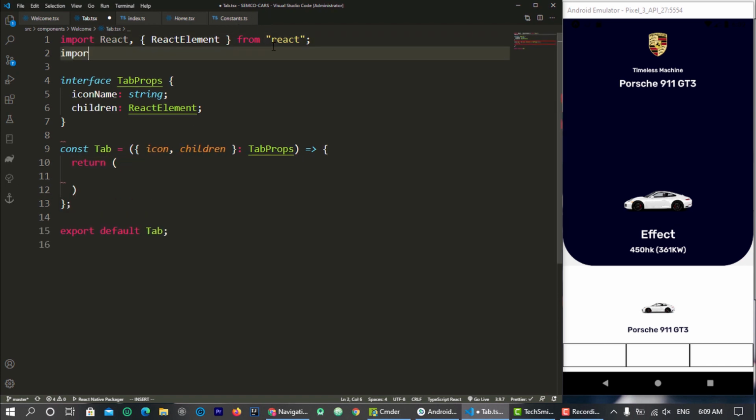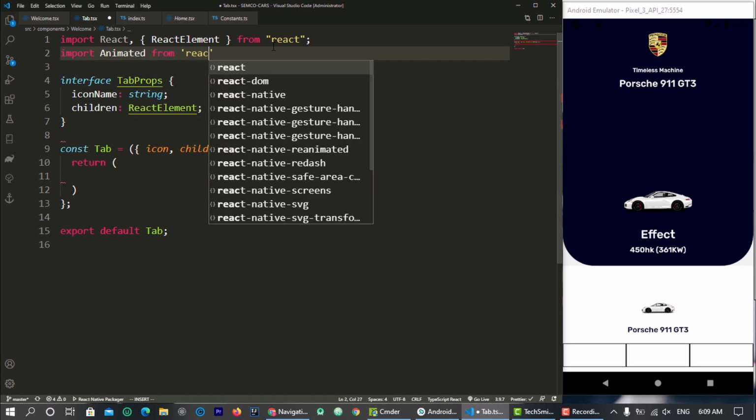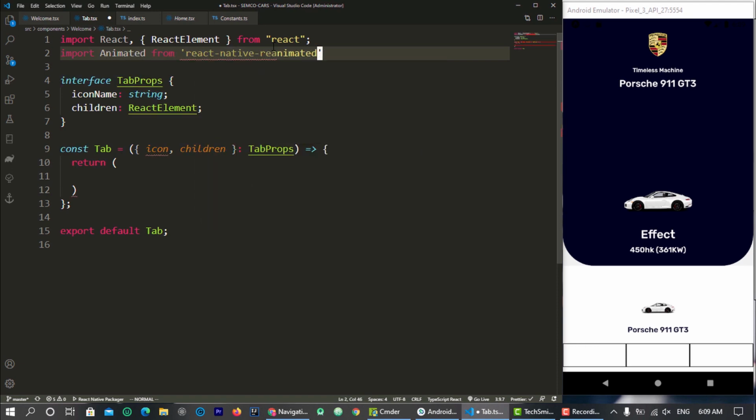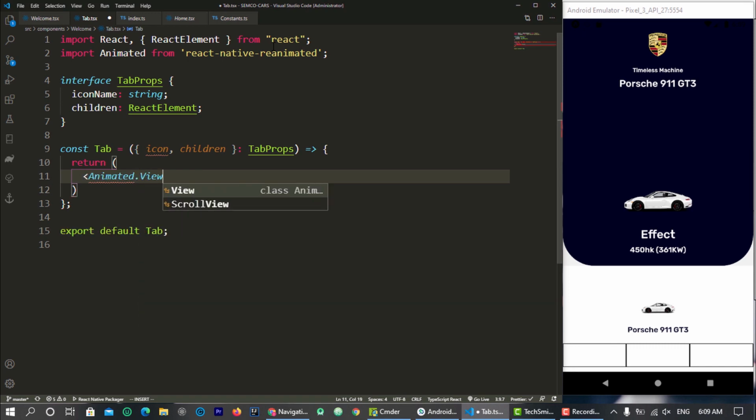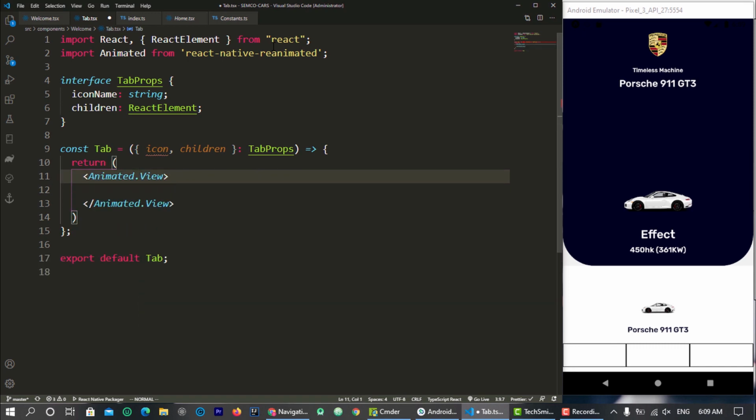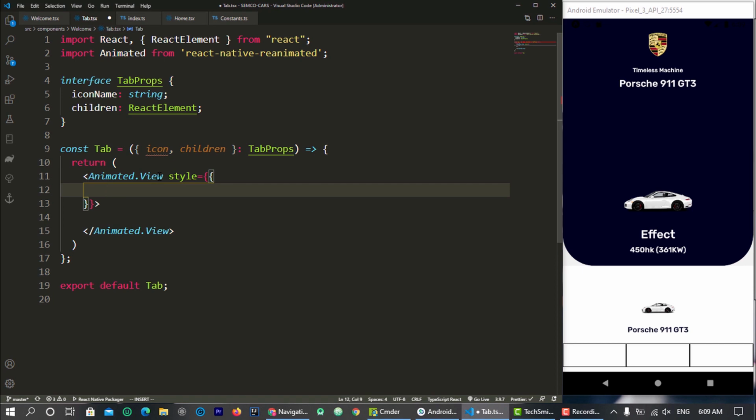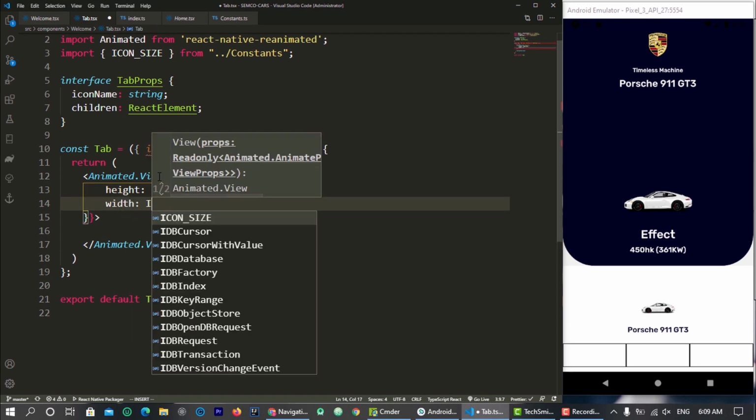I'm gonna import animated from React Native Reanimated. So over here I'm gonna use the animated.view. Then we are gonna give our icon a height, the wrapper a height and also a width. Let me go ahead and do that. So we have a height, which is gonna be the icon size, and also the width, which is gonna be the icon size.